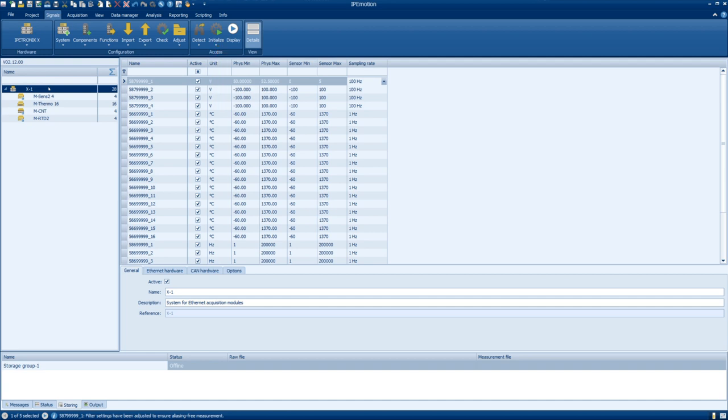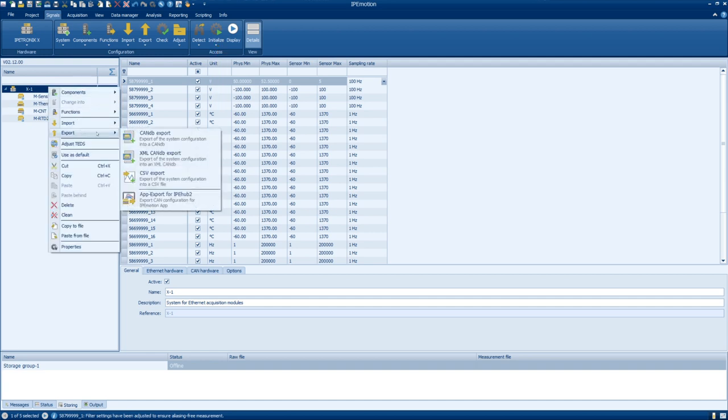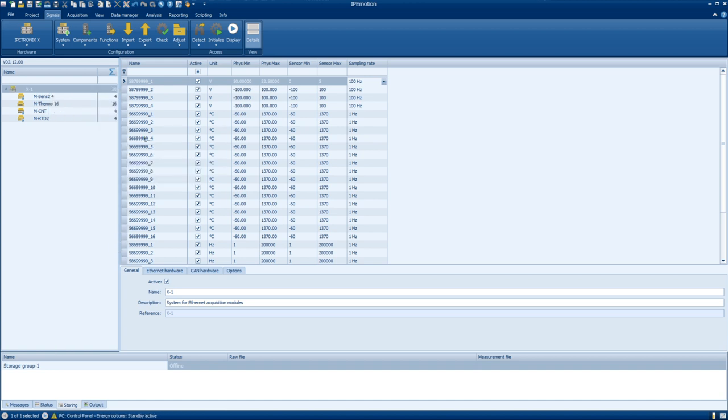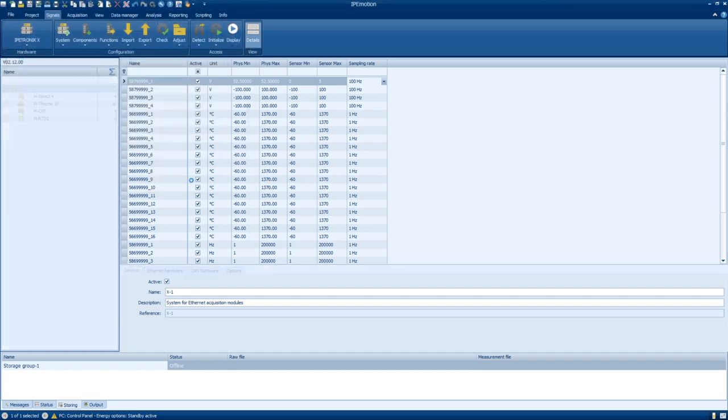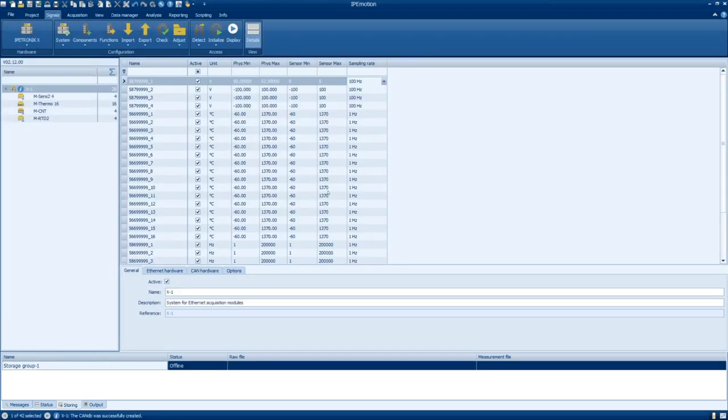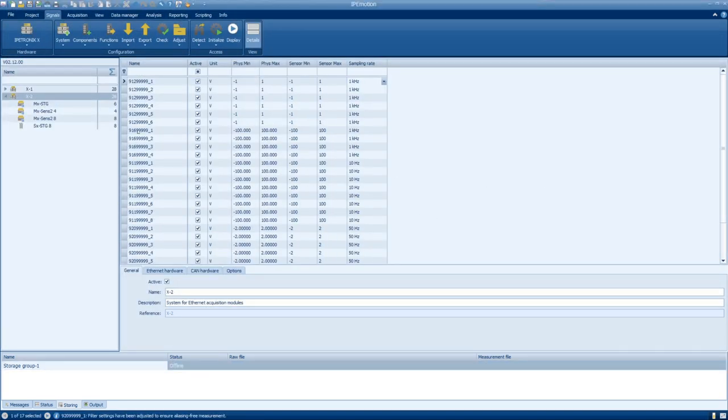Select the CAN node that all the modules are connected to. This will be shown as the top level of the tree structure. Right-click, select Export and CAN-DB file. Choose a place where you want to save the file and a name. Remember that the initialization and the CAN-DB export needs to be repeated if there are any changes made to the configuration. We have now created another node for Ethernet-based modules.